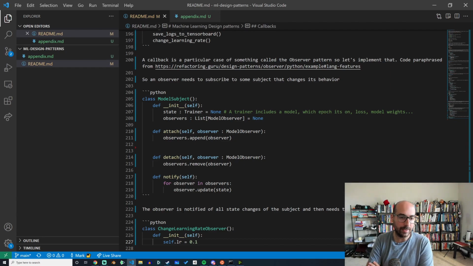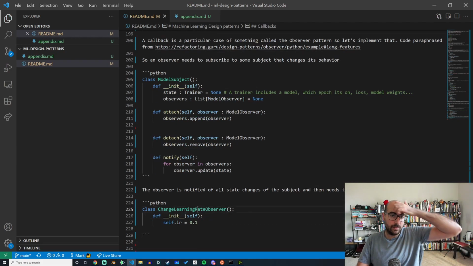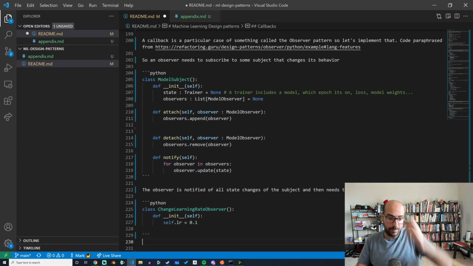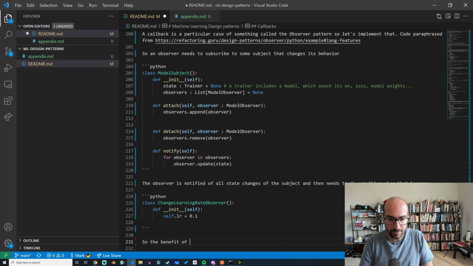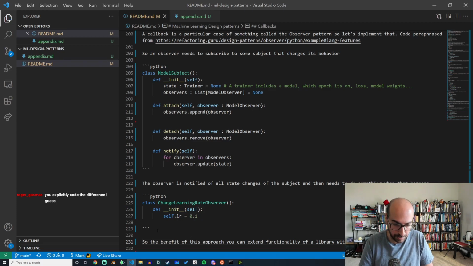What's different between observers? I'll clarify with a few different examples. I'm going to show you how to do an observer that changes the learning rate, and then another observer that would add some logs, for example. The benefit of this approach is that you can extend functionality of a library without changing the core code. Yes, exactly, Roger's correct, you actually have to implement whatever that does.